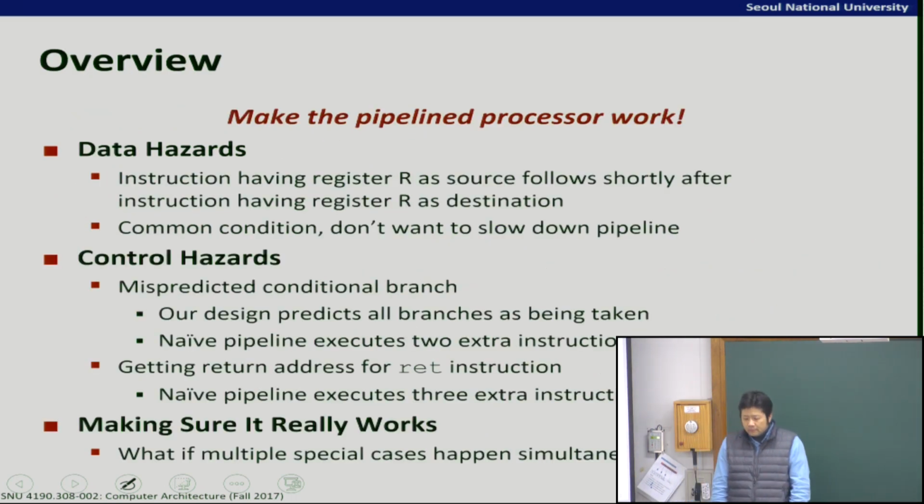So, as I said, data hazard happens when an instruction having register R as source follows shortly after an instruction having the same register R as destination, right? In other words, if two instructions access the same register, one is the producer, one is the consumer, and they are placed back to back, then that causes a data hazard. It's a very common situation, and we don't want to slow down the pipeline because of this hazard.